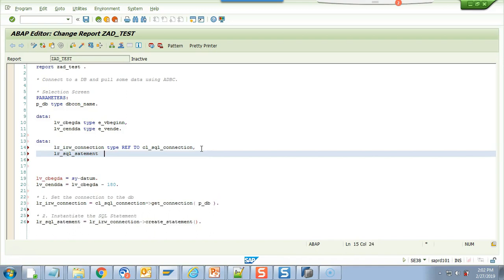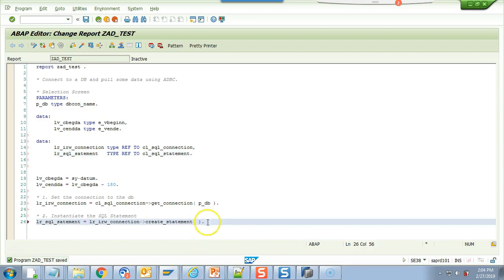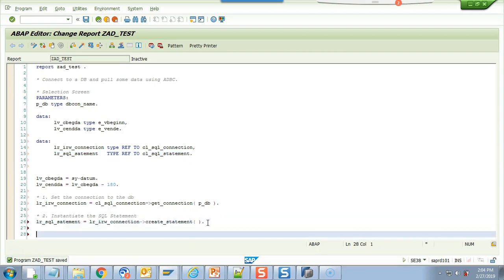I'll just paste here, type ref to, it will be CL_SQL_STATEMENT. Yes, you have that. I'll just save it. This guy is showing red, so let me give a space. And then the third step is to prepare the SQL statement. So we'll say prepare SQL.